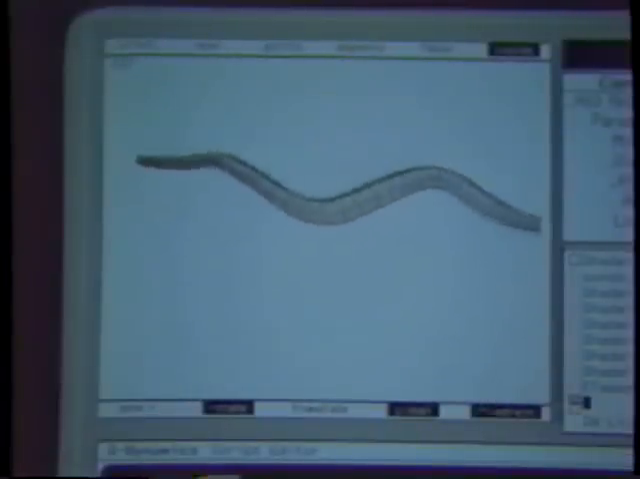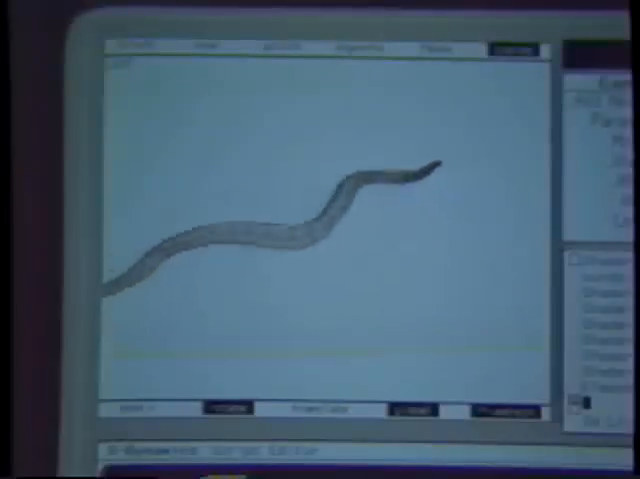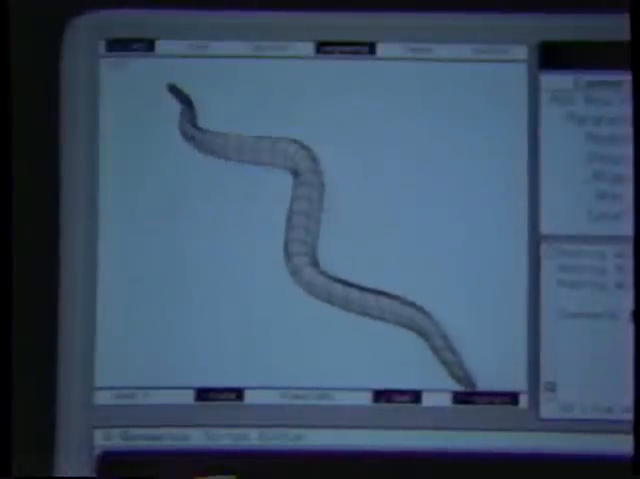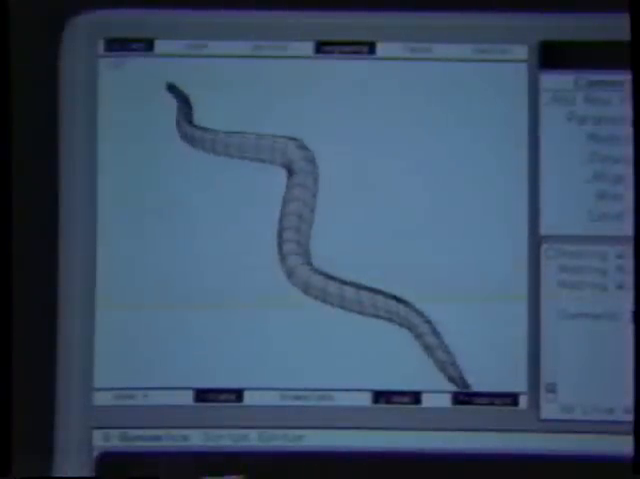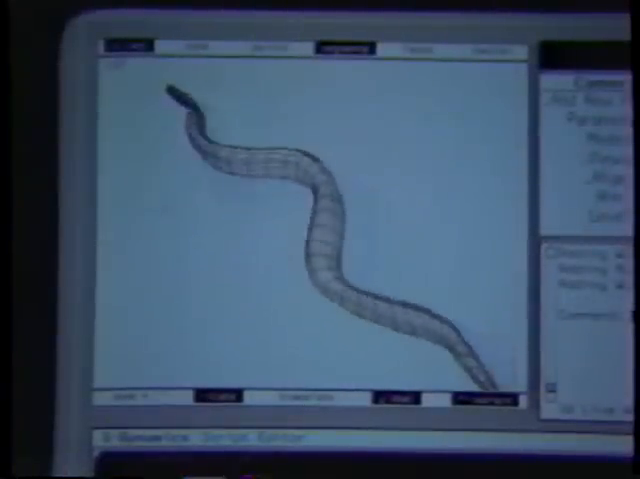Starting a little lower on the taxonomic hierarchy, we have a snake. And if we look very carefully at this snake, we'll notice, particularly in the tail section here, the muscles are actually contracting through the body.